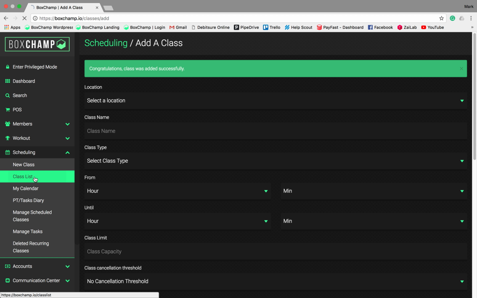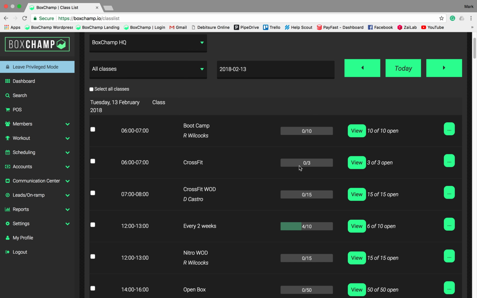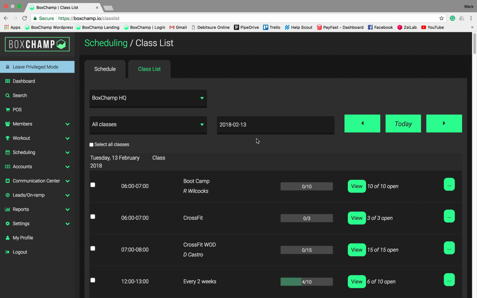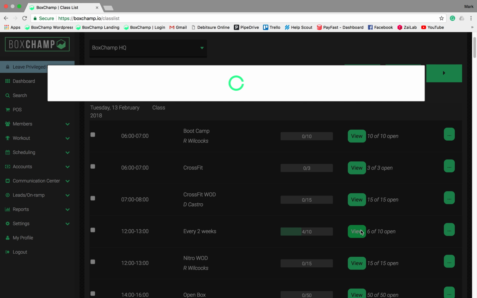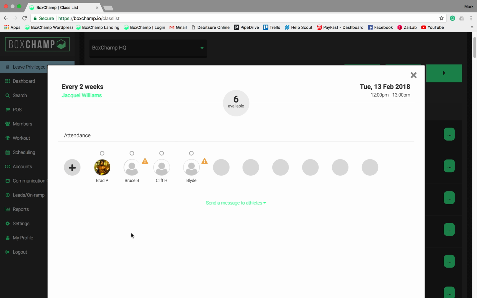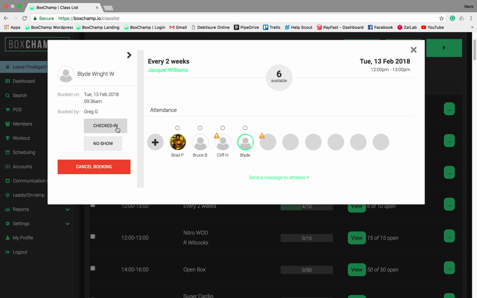Now, when looking at your schedule, you can go to class list, and you can view all the classes on your schedule, obviously by date. It will show you a week, and you can obviously toggle to any other day. If you want to view a class, so this is today's 12 o'clock class, you can view the class, you can see who's booked into the class, you can check them in, you can no-show them, or you can cancel their booking.